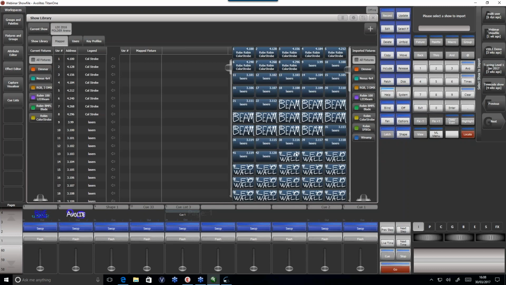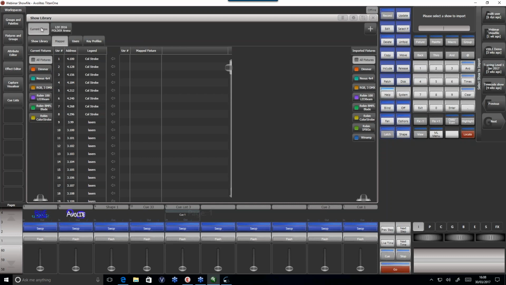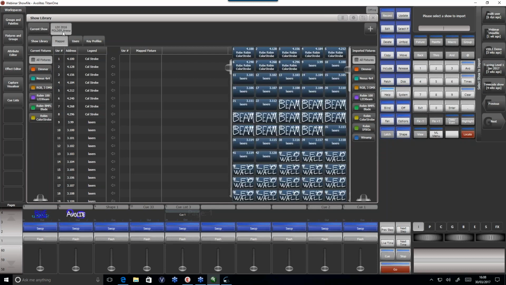Here we go. It looks a little bit confusing when you first have a look, but don't worry. Have a look at where my cursor is at the top left of this window, the show library window. You can flick between the shows. Here it will show you all the fixtures that you currently have that's mapped, that's currently patched, so to speak, in your current show. This one here is the show that I want to get all the information from. I want playbacks from this show.